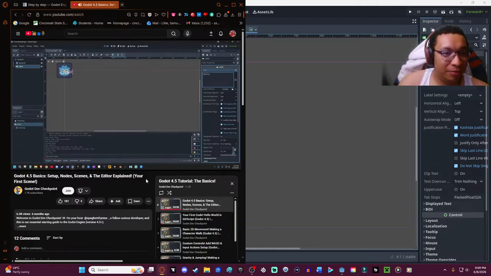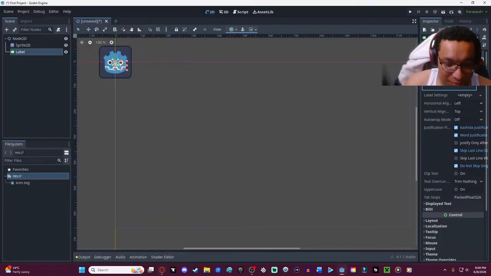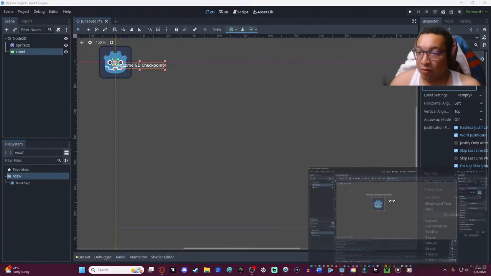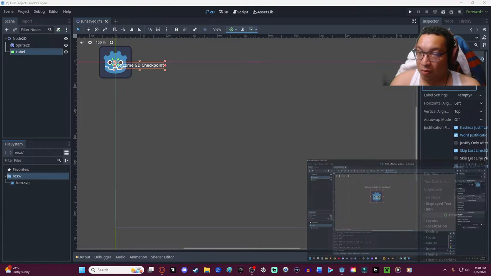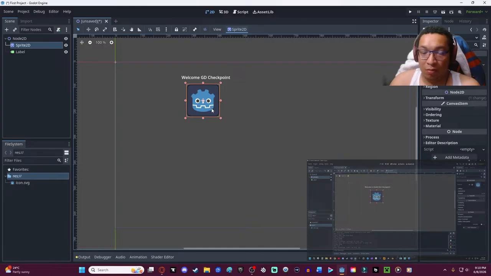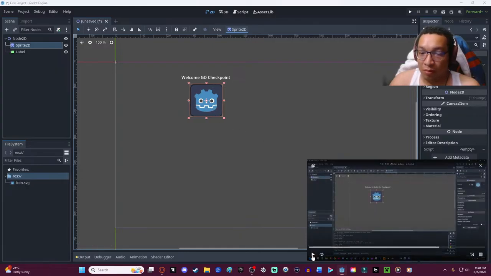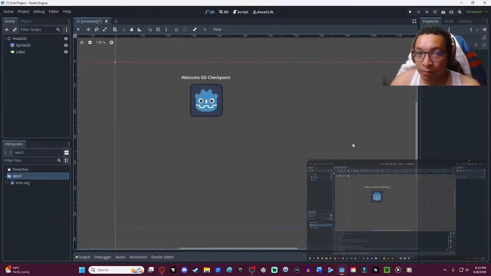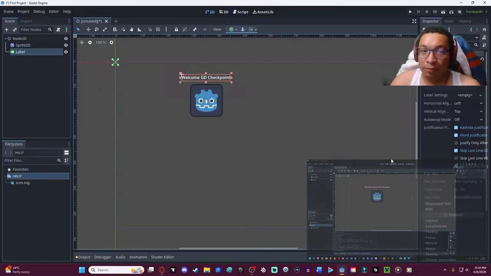Next over here. Let's change it to welcome to Godot Dev. Checkpoint. Now we can put this somewhere about right above our guy here. And there we have it. We built a scene. But now we have to save it.